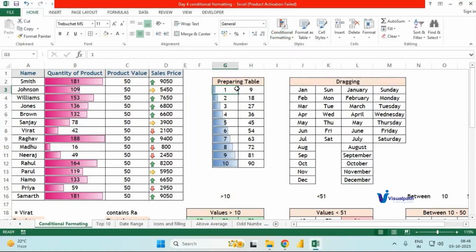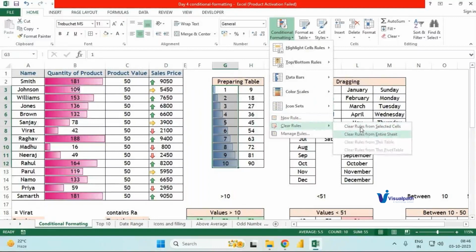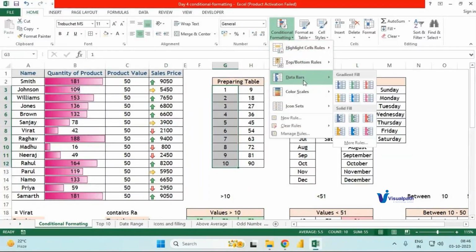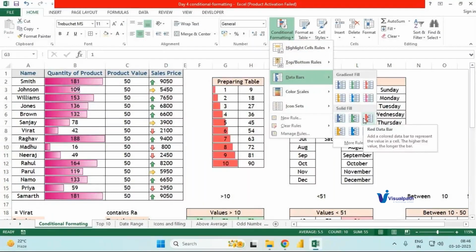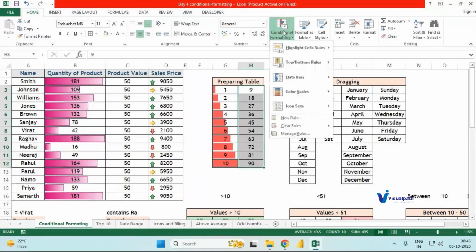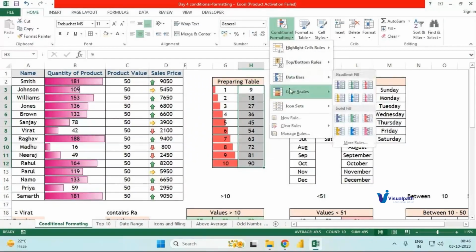You can go with the solid fill as well and remove this. Clear from selection, data bar and solid fill. So this is how you can work with the bar with conditional formatting. You can work with color scale bar as well, but here you'll have to check which specific color bar you need to go with.